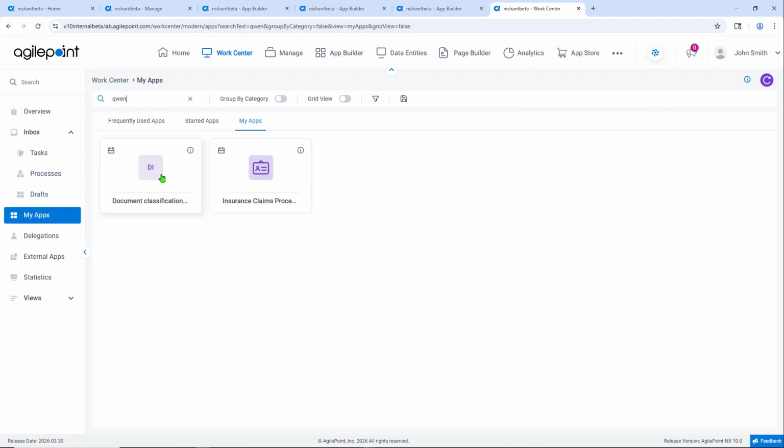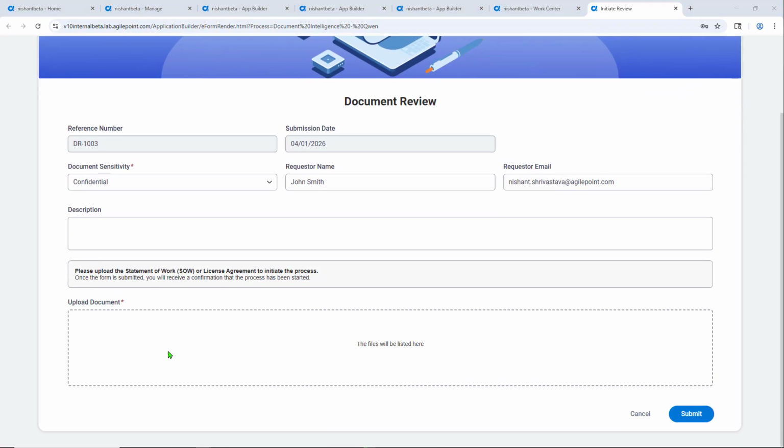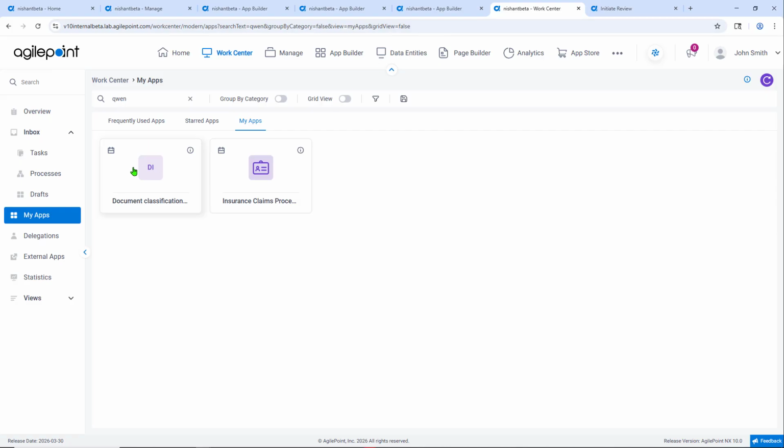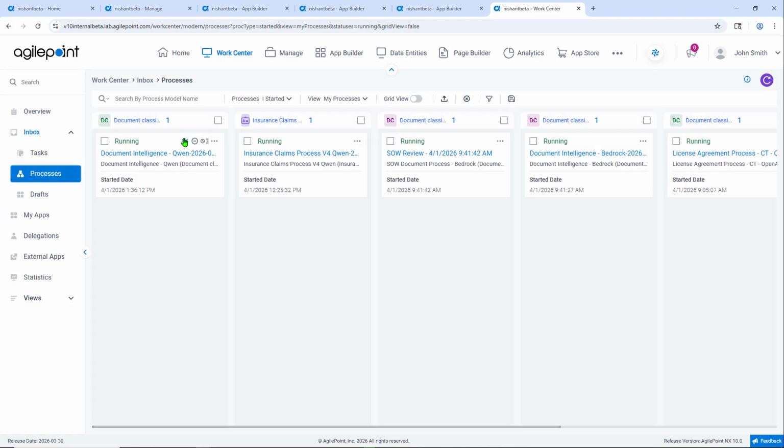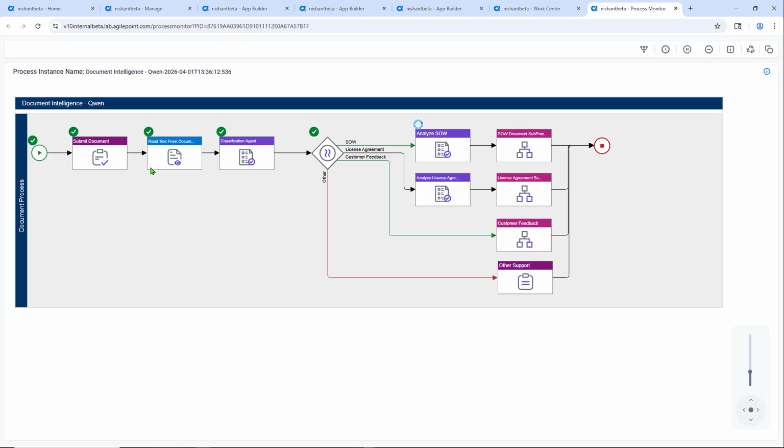Let's run this once more with a statement of work. And we'll track the process once more. Okay, now this time, the statement of work track has been activated. So our statement of work agent is now extracting all of the details from that newly uploaded agreement. And in just a second, we'll see our human task ready.